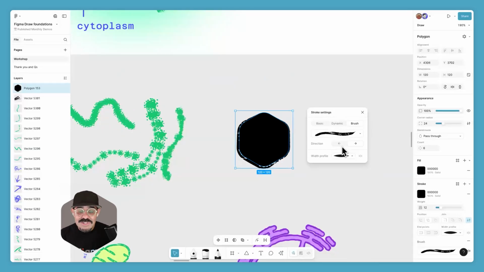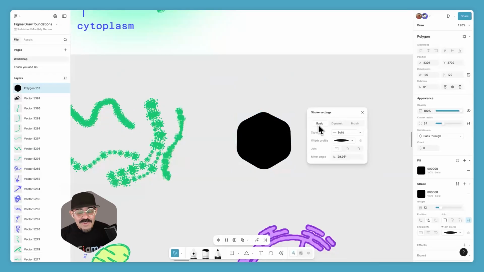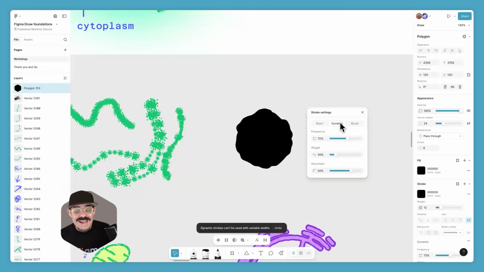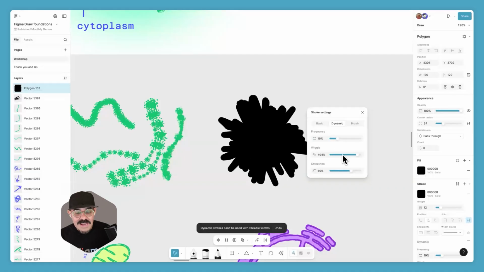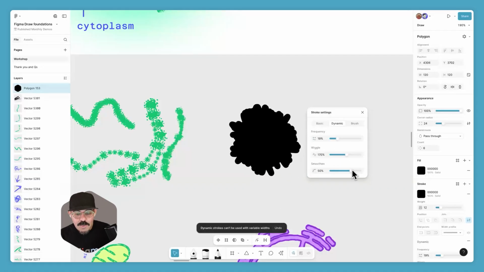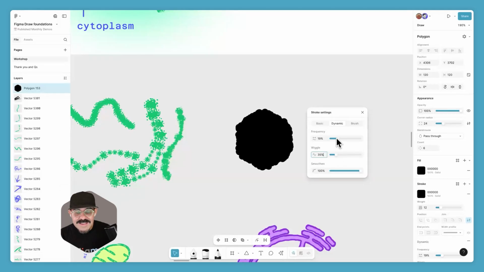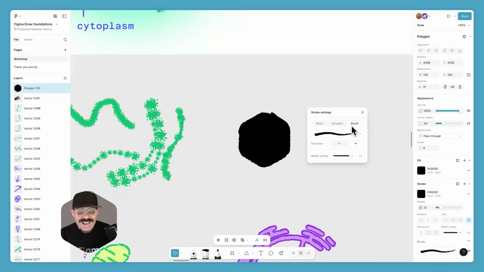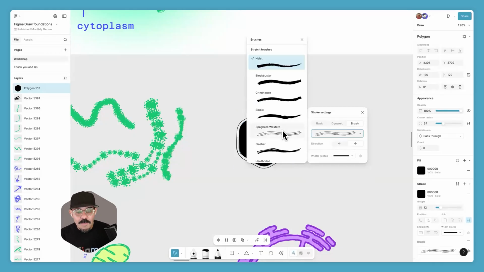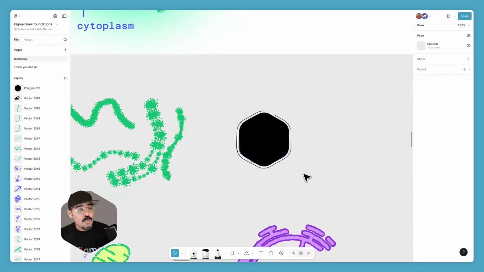When you click into the stroke settings, you're going to see that there are three different options. There's basic stroke, and there's dynamic stroke. The dynamic stroke, once again, gives you a nice bit of texture. You can wiggle it, you can smooth it out. This is going to give you more character, more interest, more texture, and make it a bit more organic when you're working with that shape.